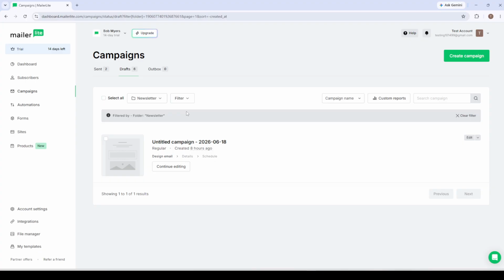Now that your campaigns are sorted into folders, let's tackle naming conventions. This step is about internal discipline, and it's something many people overlook. Inside MailerLite, the internal campaign name, what you call it behind the scenes, is only visible to you and your team. Your subscribers will never see it, so there's no reason to be vague or inconsistent.